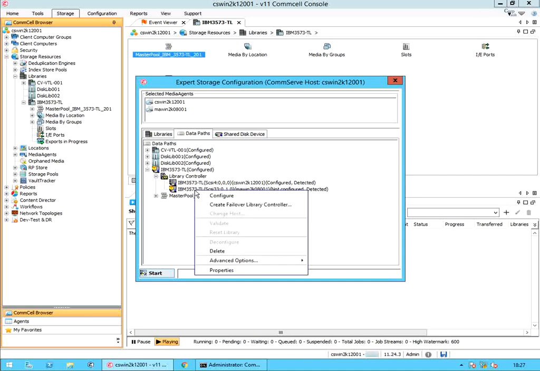Right-click on the newly discovered library controller. We can either select Configure, or select Create Failover Library Controller. When you select Create Failover Library Controller, both the media agents share the same 4 drives, using Dynamic Drive Sharing, DDS. Using Dynamic Drive Sharing, all the libraries and drives available in the SAN can be shared by the media agents that have access to the SAN.